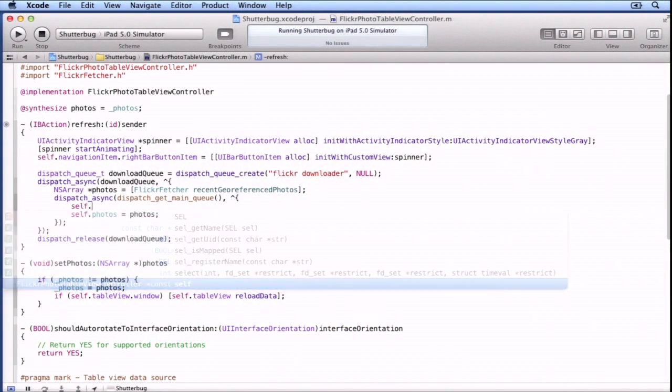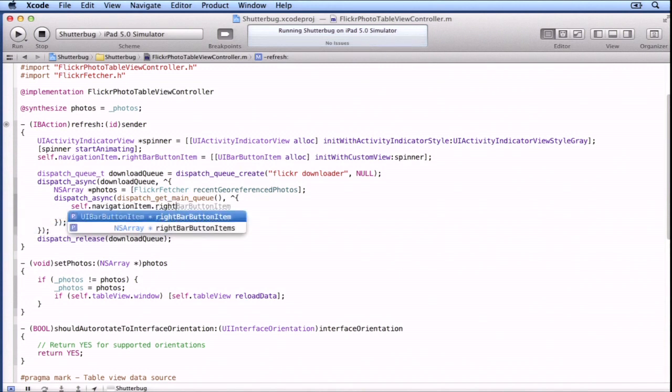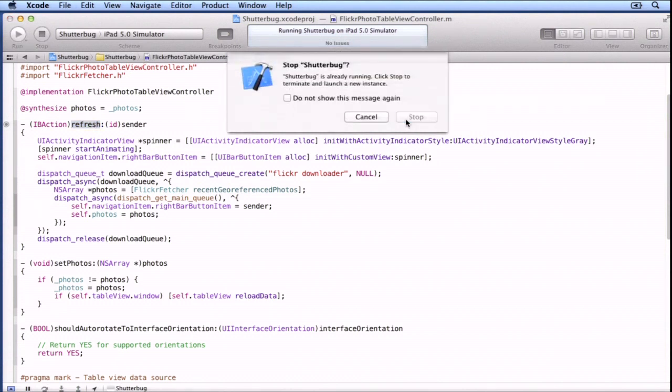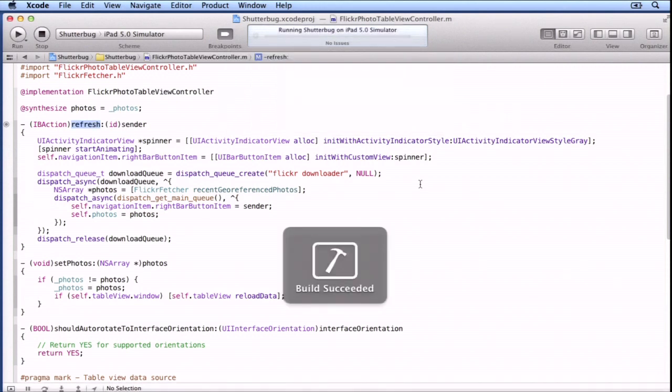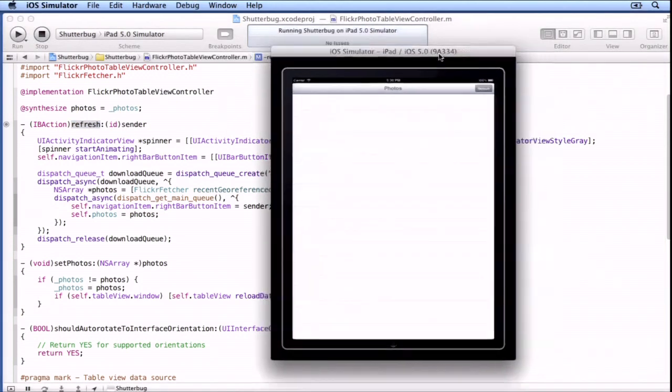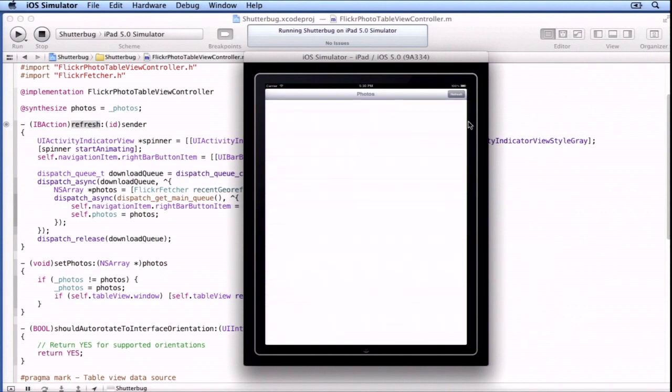Back here in the main queue. So I'll just say right here, self.navigationItem.rightBarButtonItem equals, and where is that refresh button? We have it handy. Because that's the thing that sent us this message. So that's a little tricky. All right, so let's see if that works. All right, so here we go. All right, it's working fine.